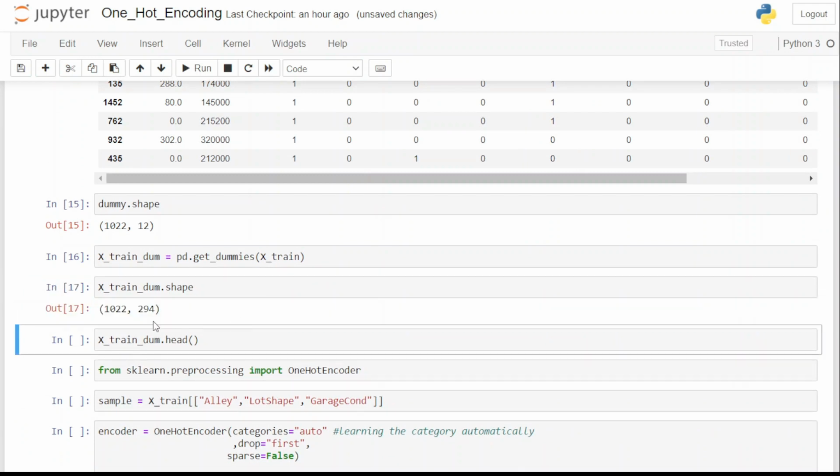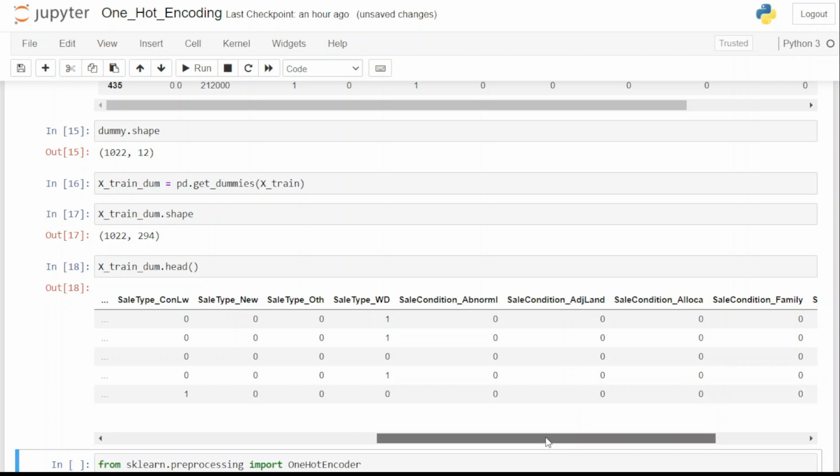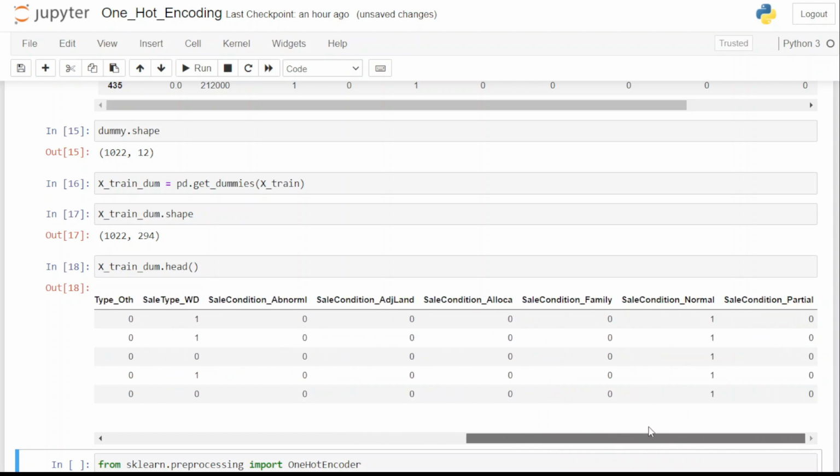Although we have not passed the argument drop first equals true, you get the point, right? It increased the dimensionality of the data a lot. Earlier we had 84 variables and now we have 294 variables, which is a lot. And if we check the data, you can see that we have lots of 1 and 0 variables. So this is how we use the pandas dummy method for one-hot encoding.